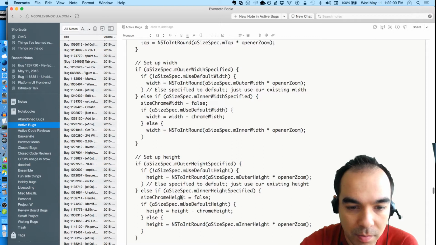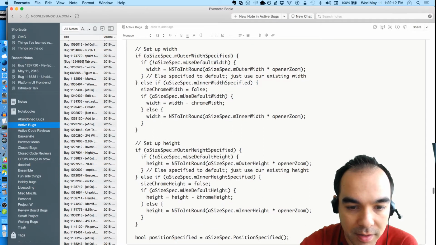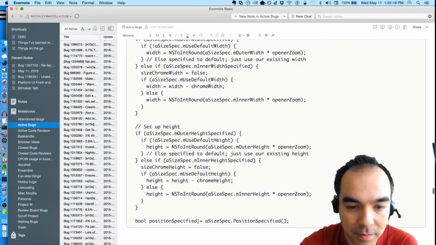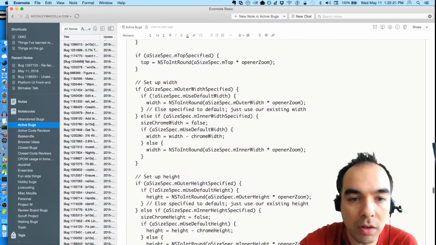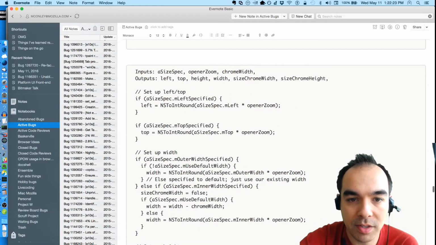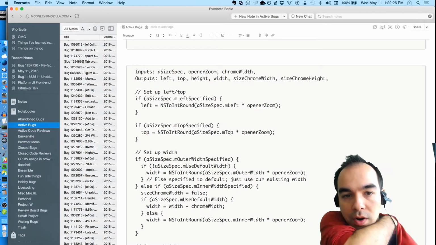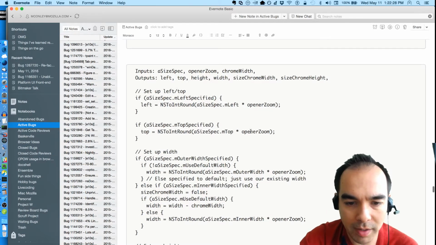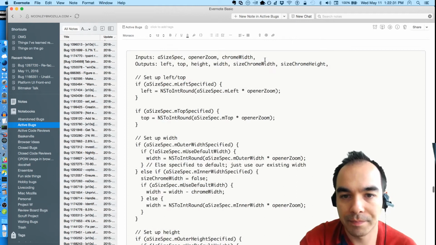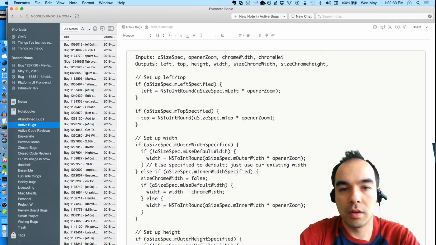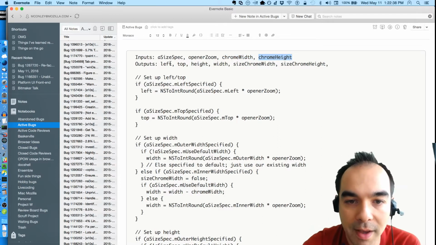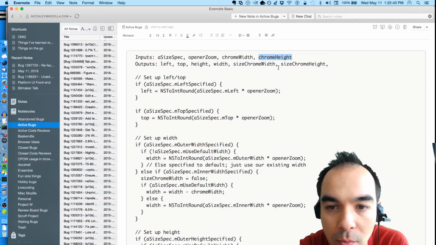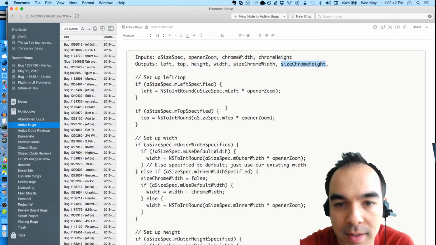Otherwise, size chrome height is false, and then we set the height minus chrome height. Otherwise, height is that, and then position specified. This might actually be a leftover. I think we can get rid of that. But all of this stuff, I think, might be extractable. The inputs were, oh, and do we need chrome height as well? We probably need chrome height, yeah. Inputs were size spec, opener zoom, chrome width, and chrome height. What came out was left, top, height, width, size chrome width, and size chrome height.